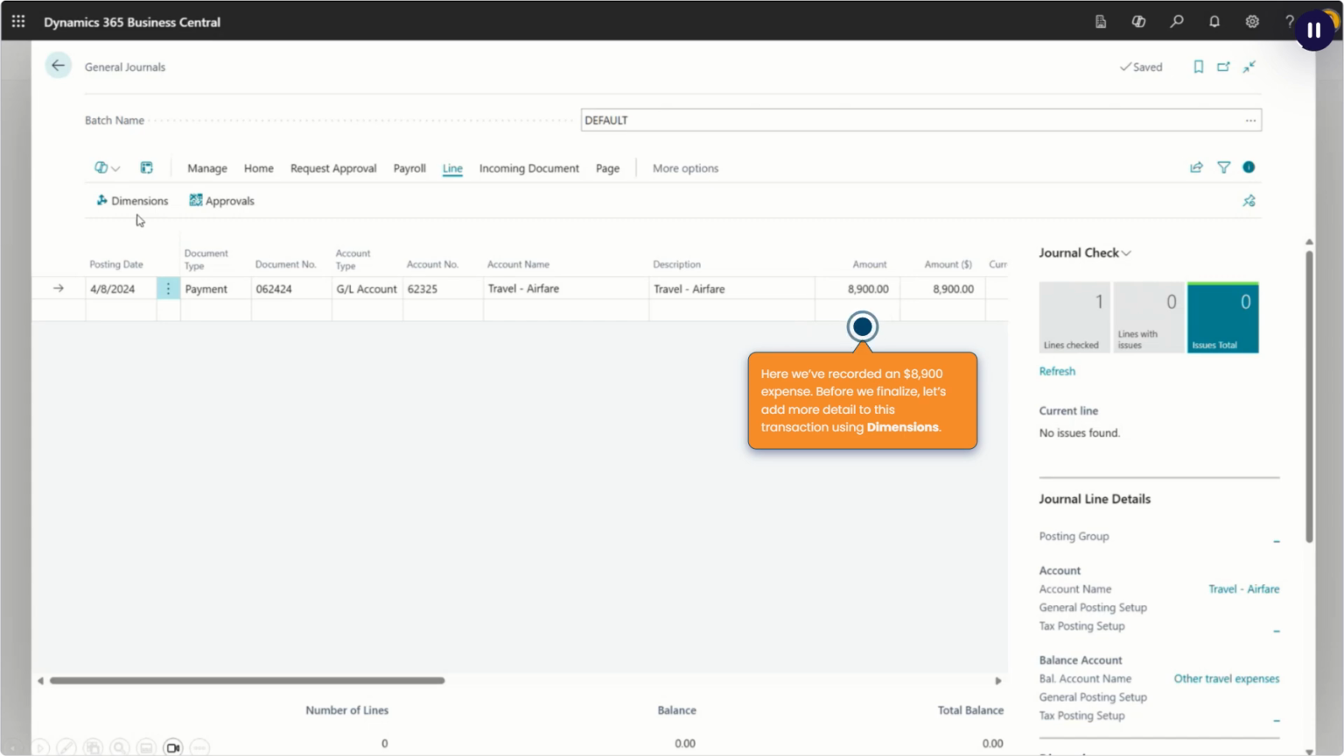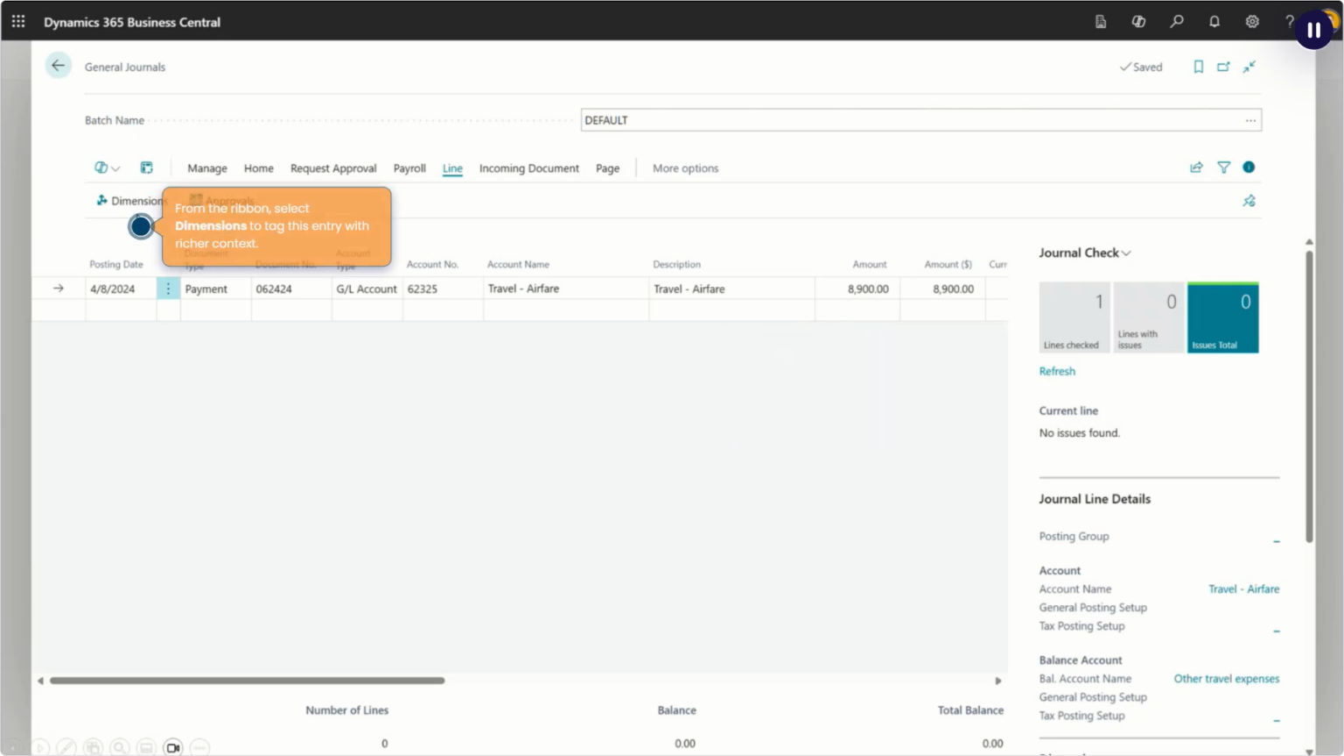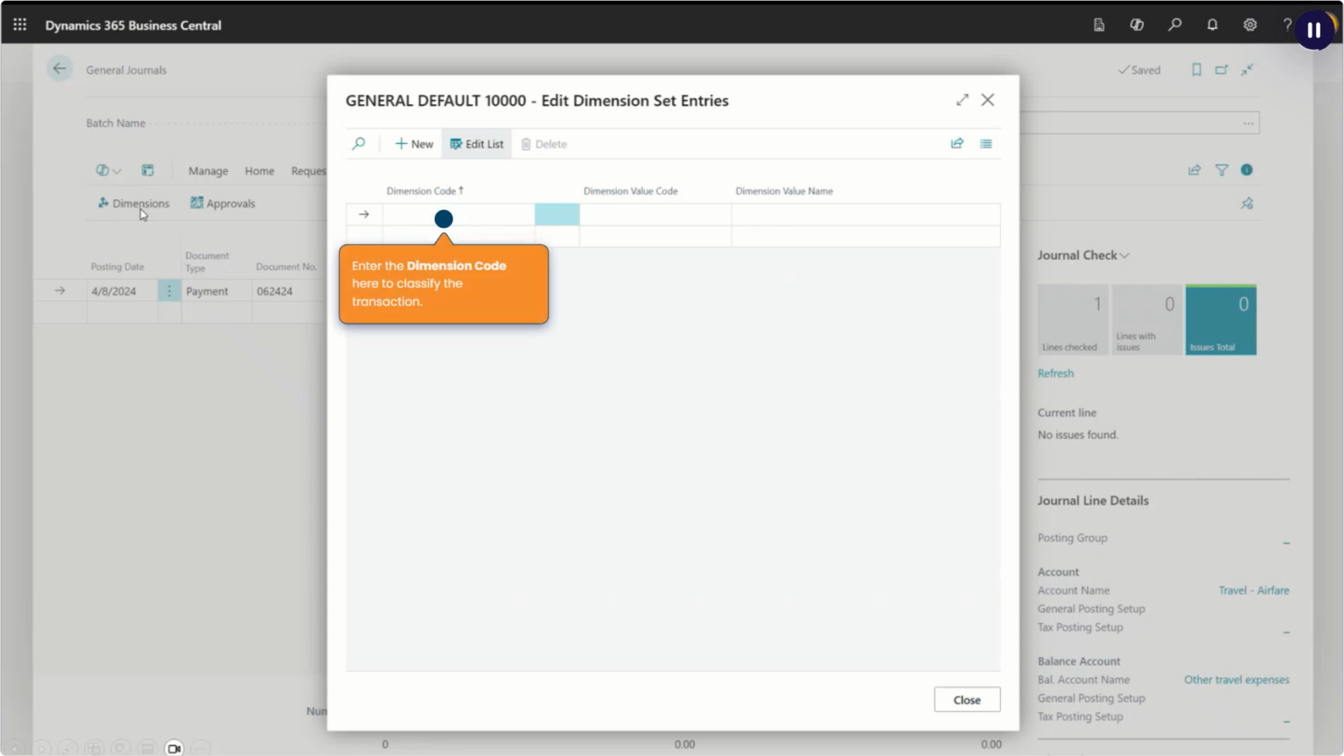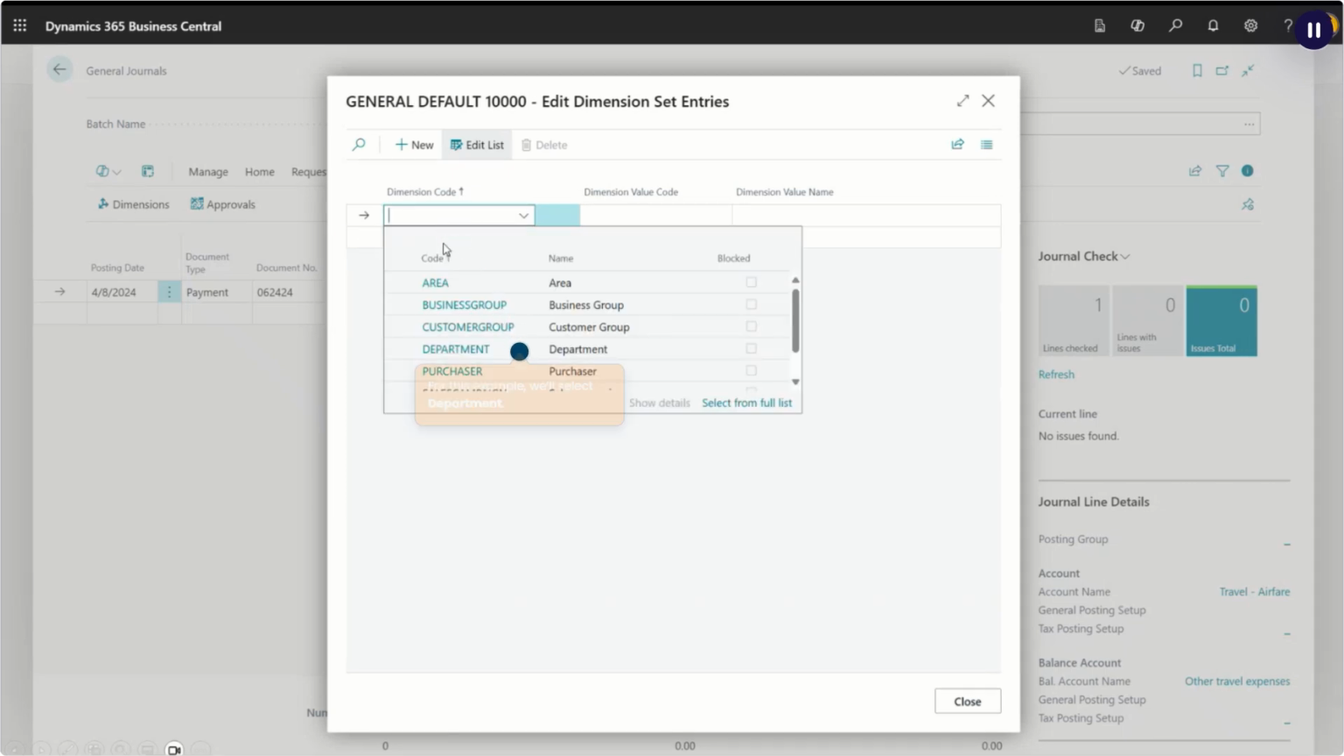Before we finalize, let's add more detail to this transaction using dimensions. From the ribbon, select Dimensions to tag this entry with richer context. Enter the dimension code here to classify the transaction. For this example, we'll select Department.